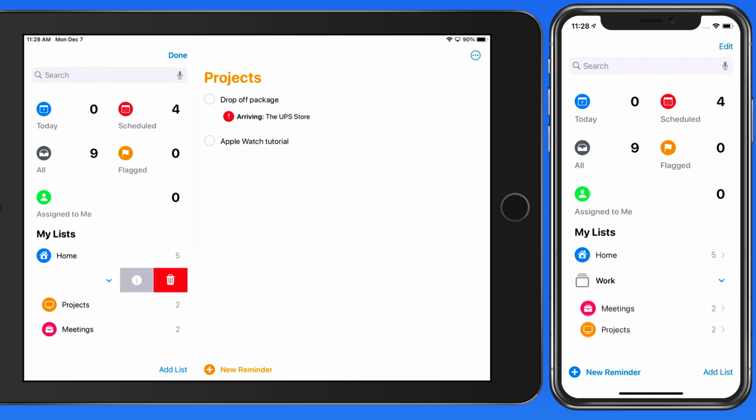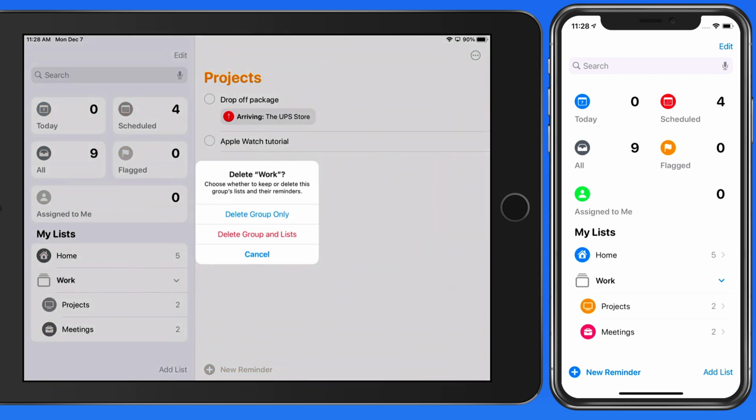Tap the Delete button and we can delete just the group, or the group and the lists within it.